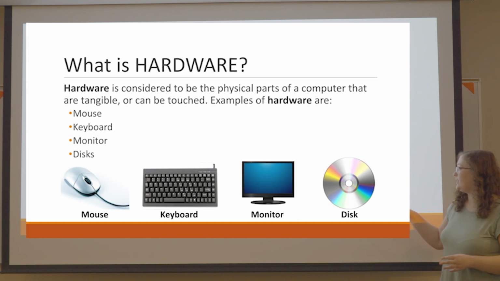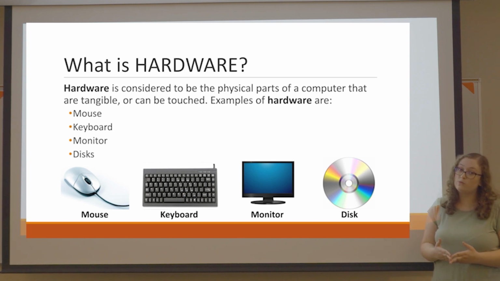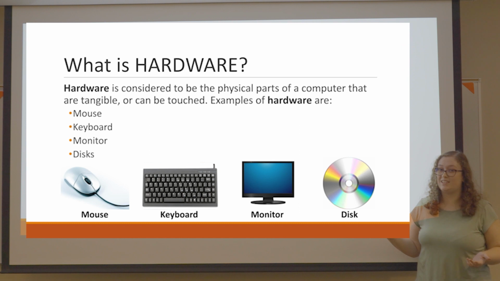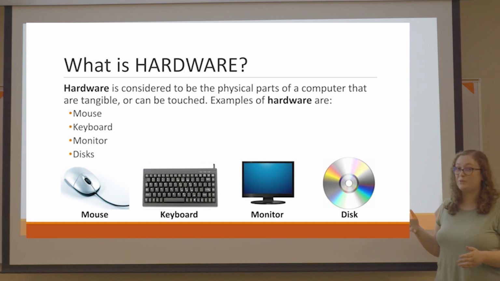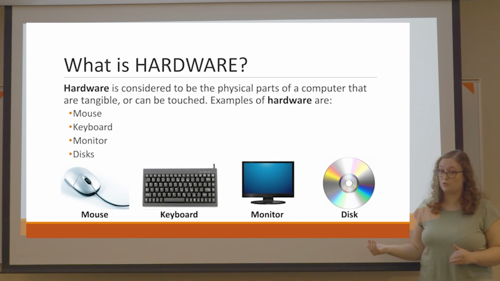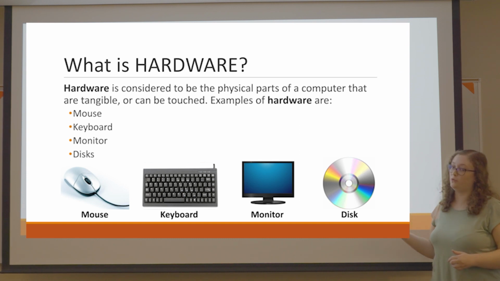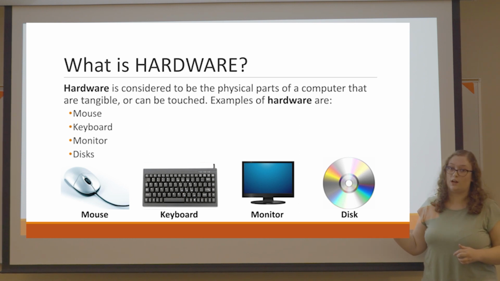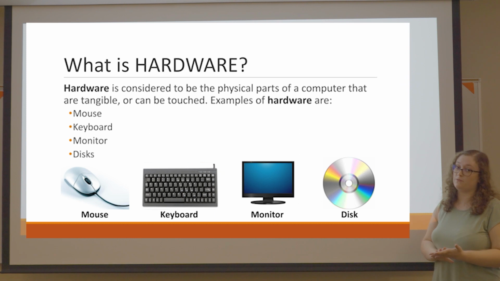And discs, like this. If you wanted to play music or watch a movie like a DVD, and you wanted to do a family night with the grandchildren or something like that, you could have a disc and you could insert that into your computer and watch a movie or something. And these are all examples of hardware, which are all parts of a computer that can be held or touched.